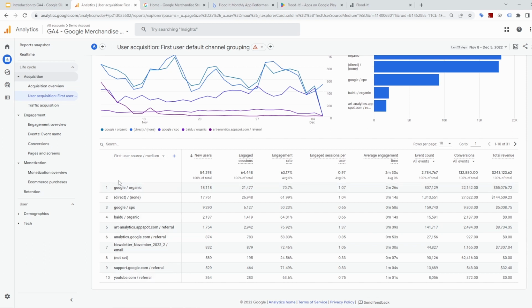So we can see here the top driving source and medium for the Google Merchandise Store is Google itself, organic search traffic. In here we see a breakdown of new users, engaged sessions, event count, conversions, and even revenue. So we can see that even though organic is driving a lot of new users and engaged sessions, it's driven $55,000 in revenue, whereas direct has driven 144K.